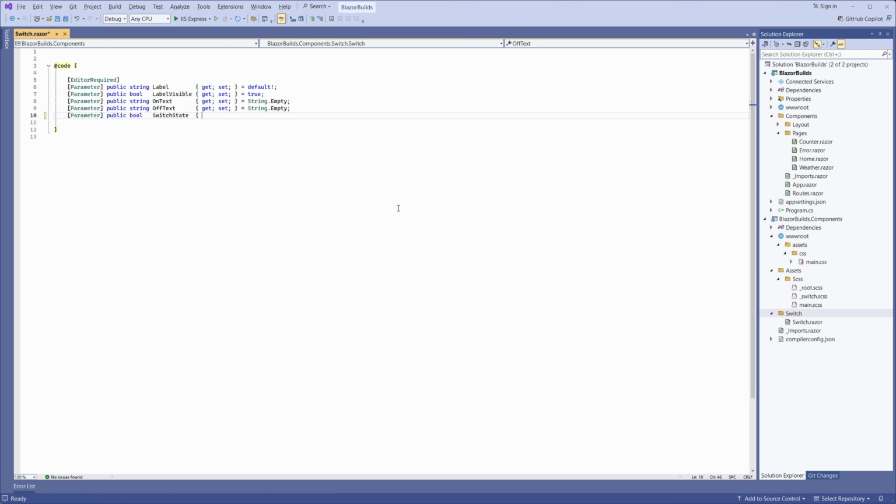The switch state parameter is what we will use for two-way binding. The event callback parameter switch state changed is required by Blazor for two-way binding. By convention, Blazor expects an event callback parameter with the suffix changed to match the name of the bound property. We add a private field to hold a shadow copy of the switch state to follow best practices for Blazor, which recommend using auto-backed properties to negate issues directly updating parameter values within the property set.